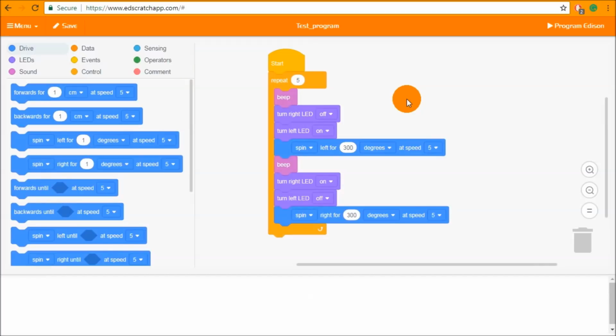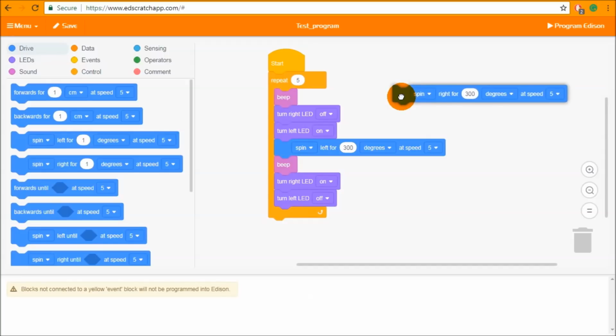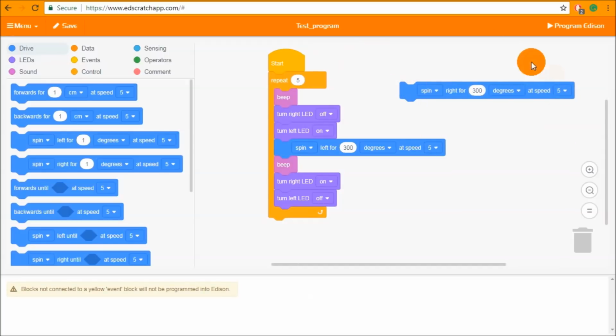Now it's time to talk about the bug box. The bug box will show you any error messages that occur through your program. So, as I said before, any blocks that are not connected to a yellow event will be ignored and not downloaded into Edison. This is shown to you down in the bug box at the bottom here. Anything yellow is just a warning. It is just there to tell you that your program may not behave exactly the way you expect it to.